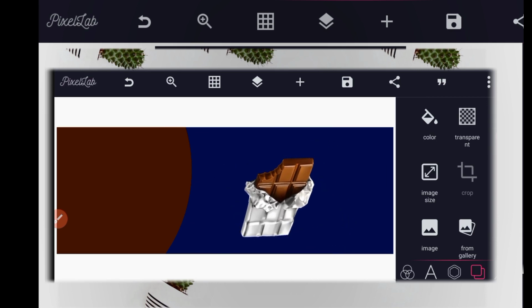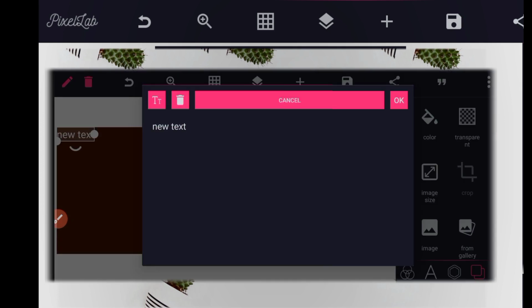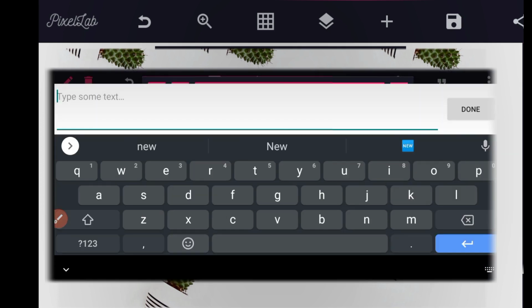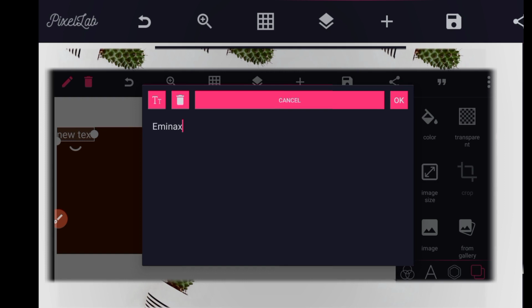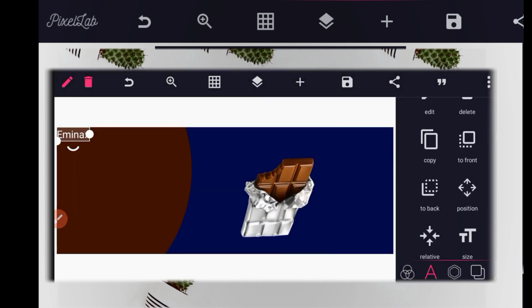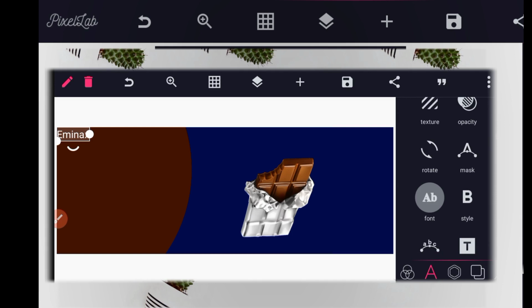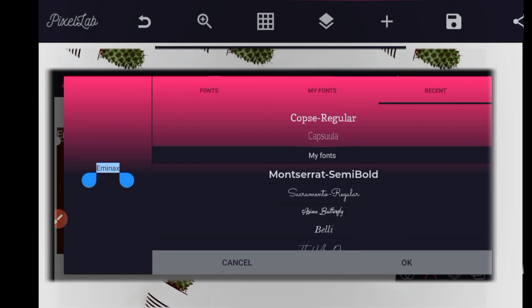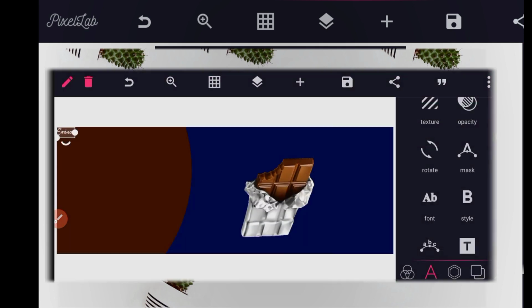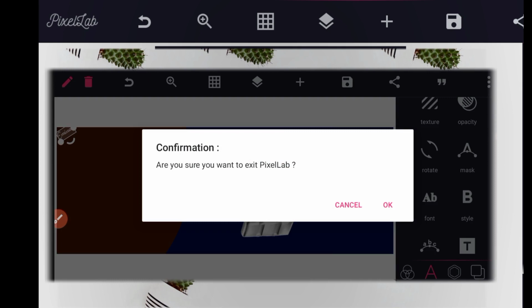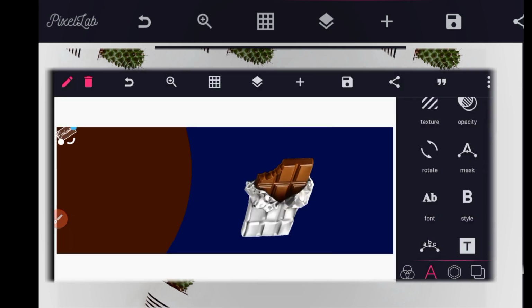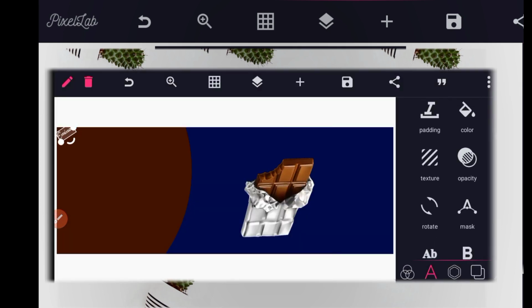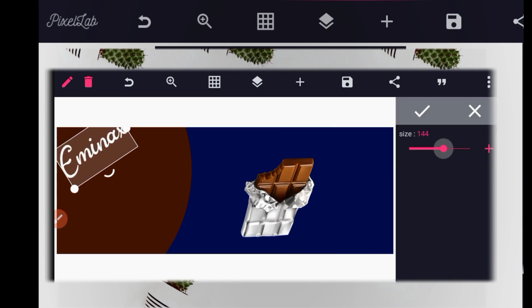So the next thing you have to do right now is to write your words. So you bring out your text, then I write Eminas. Good. So you go to your font, then you change the font to something stylish. I use stylish all throughout, except I use Asian butterfly for the Eminas. You can actually increase the size so that you can drag it.